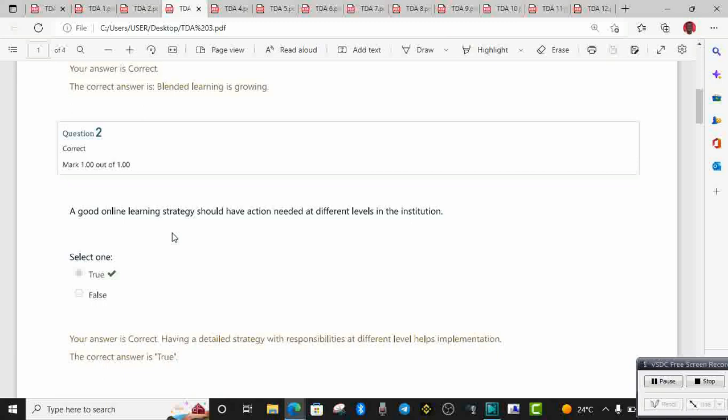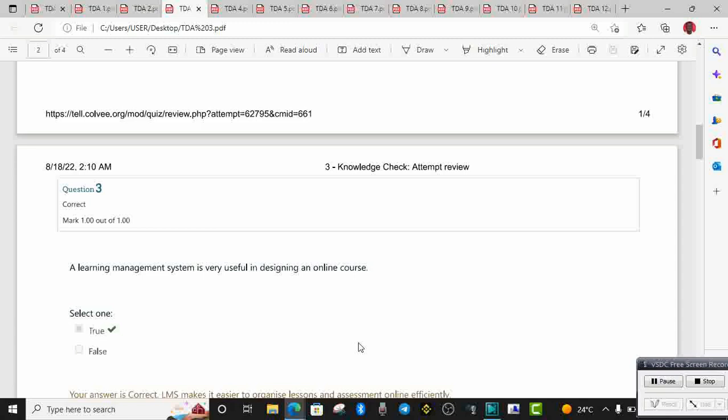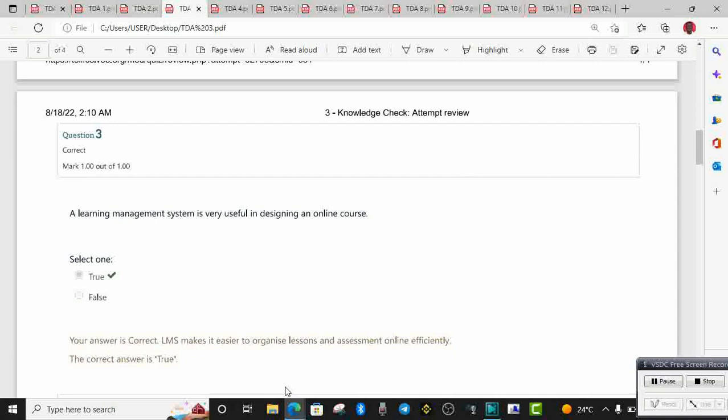Question 2. A good online learning strategy should have action needed at different levels in the institution. And the correct answer is true. Why? Because having a detailed strategy with responsibilities at different levels helps its implementation. Question 3. A learning management system, LMS, is very useful in designing an online course, true or false? The correct answer is true. Why? Because an LMS makes it easier to organize lessons and assessment online efficiently.